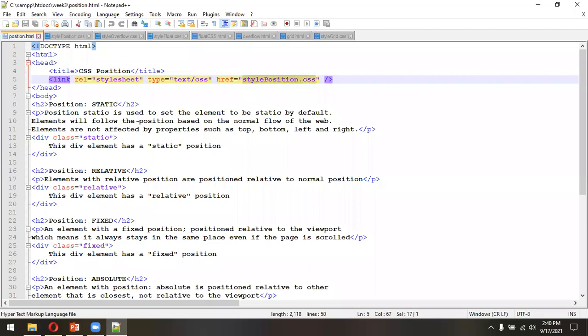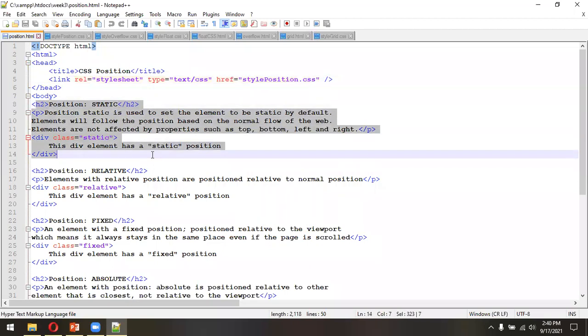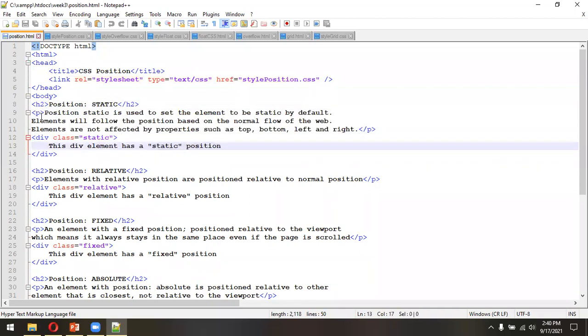And this is the first. We try to make position static. And I make a different class. Maybe you still remember our last week meeting, we have class or ID. In here, we will add class.